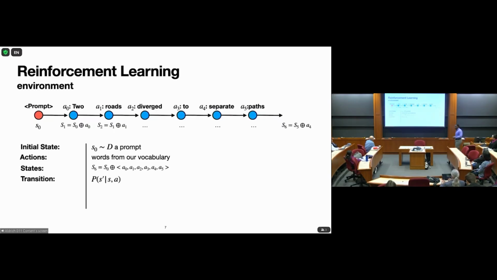Also in this environment, you have a transition function. The transition function takes in a state and an action and maps you to a new state. You also have a reward function. The reward function takes in the state and gives you a score of how good it is to be in that particular state. And you have a horizon. The horizon is set to H, which is just the max generation length that a model could generate.